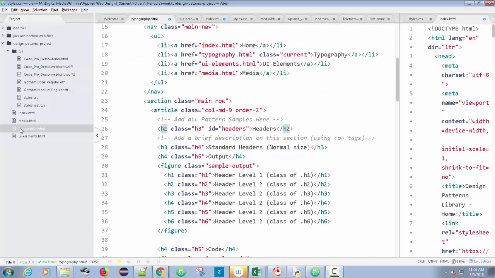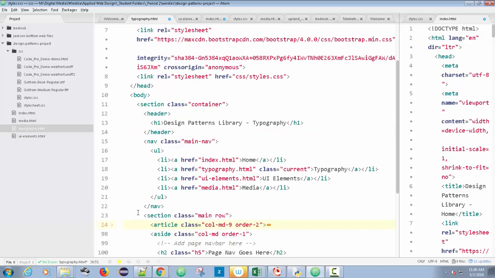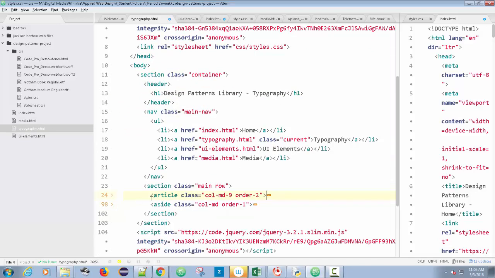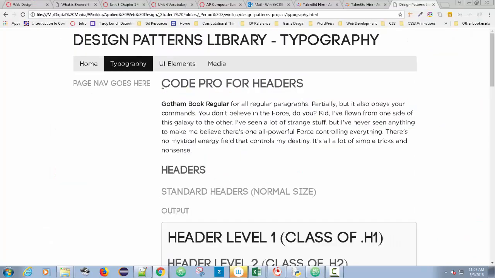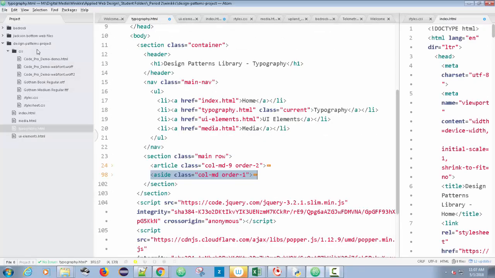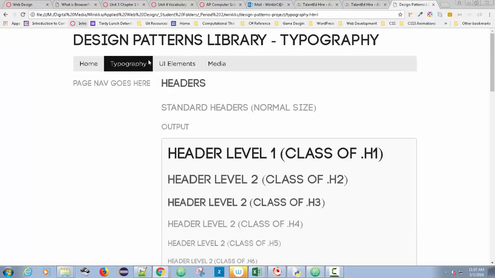Okay, so at this point now, I'm on the typography page, and I just want to remind you of the structure of what we're doing here. Under the navbar, we have a section with a class of main and row. We have an article, which is where we're putting all of our right-hand column content, and we have an aside, which is where we're going to put our page nav. Okay, so we have two different sections here. Here, let me save my changes. So the article is this on the right. The aside with the page nav is going to be on the left.